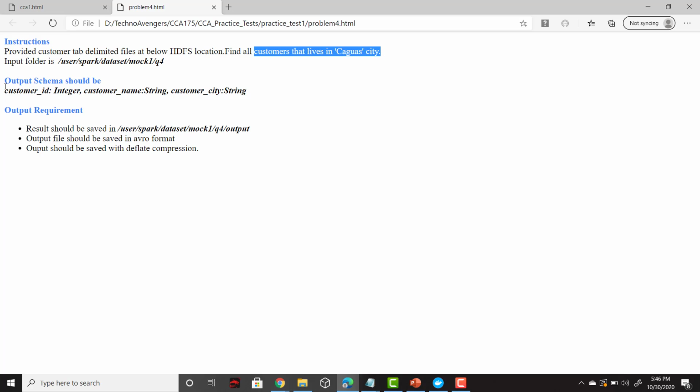Now let's move forward. It says the output schema should be something like this. We need customer ID, which should be of integer type. We need customer name, which should be of string type. And finally we need customer city, which is of string type. Then the output requirement says that the output should be saved at this location. It should be saved in Avro format with the deflate compression. So let's see the solution for this question.